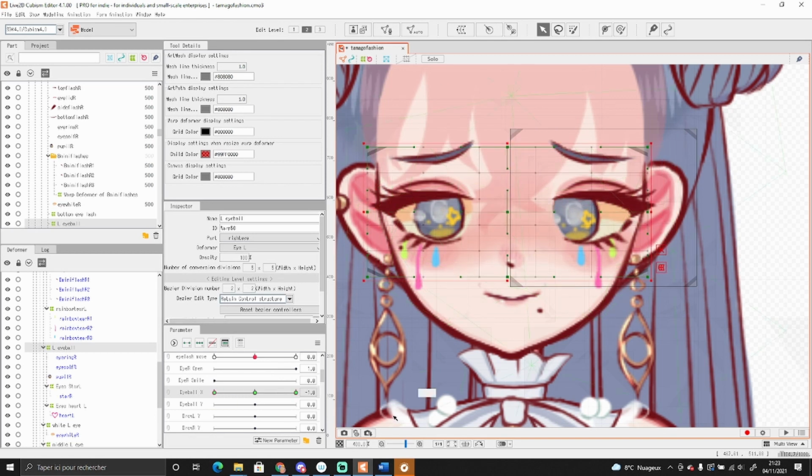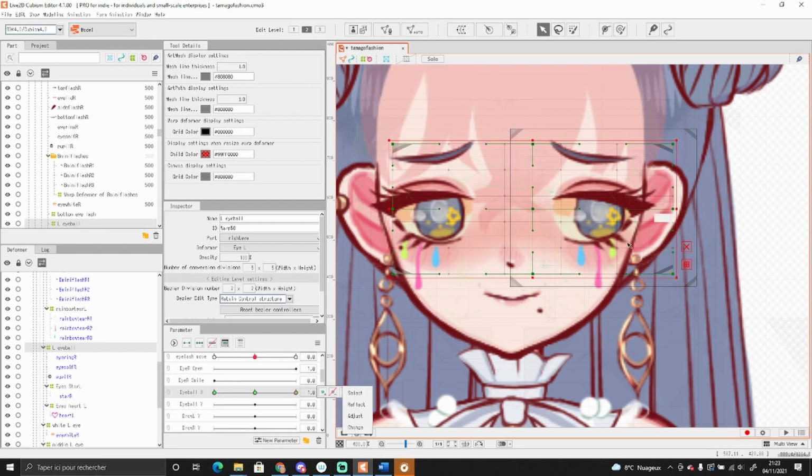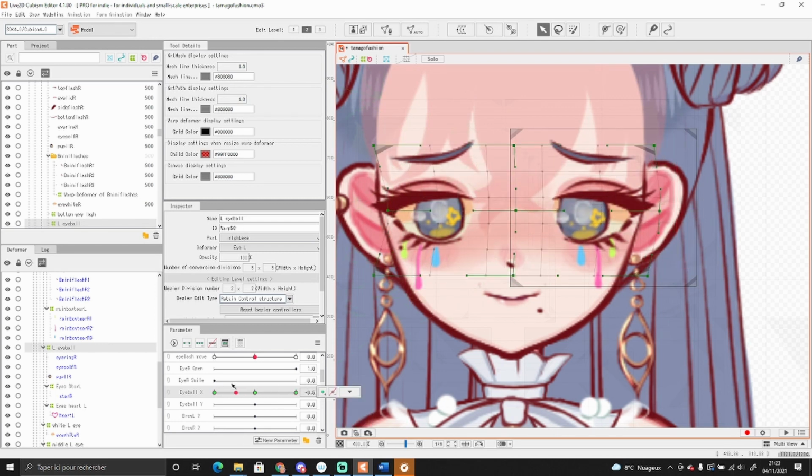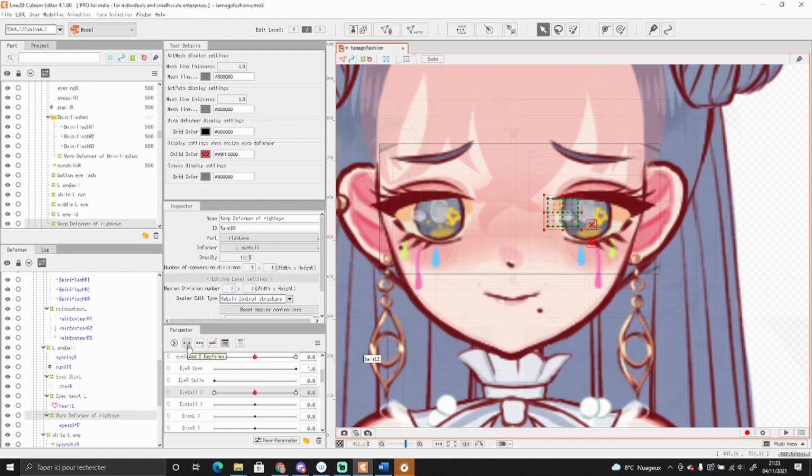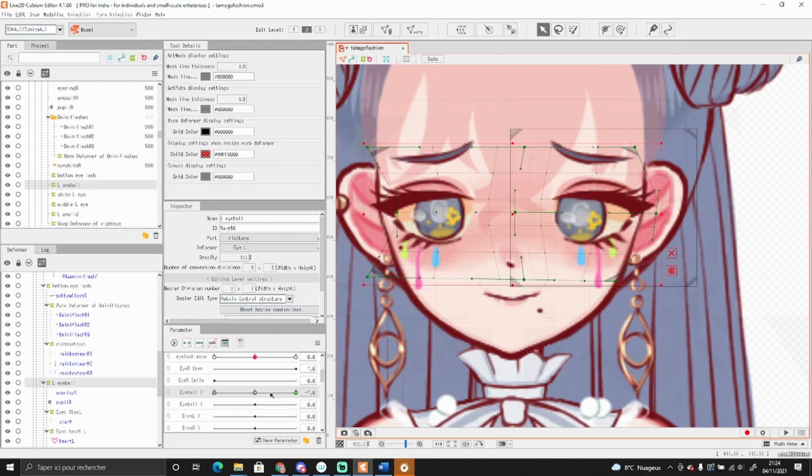So right now I'm doing the eyes, eyeball X. I just make them look to the right and the left. One thing to note is that right and left are inversed. So if your eye is, as you see it, on the left, you will have to do the eye right to move it.